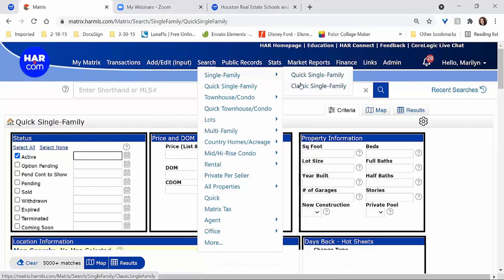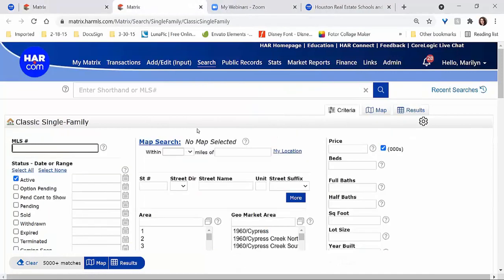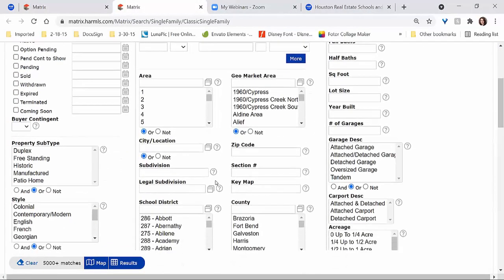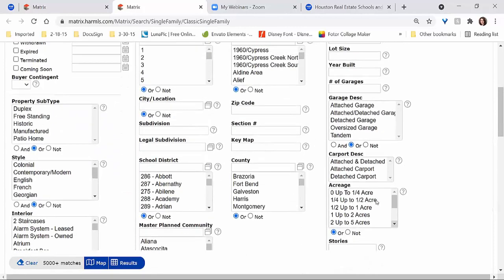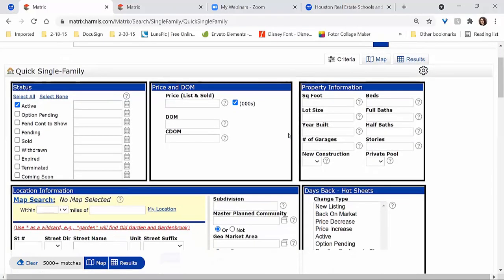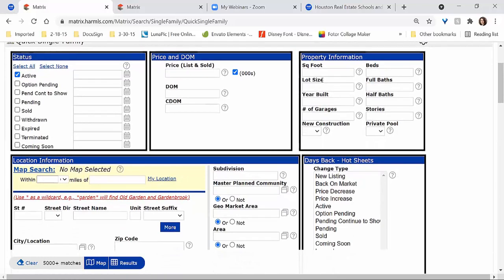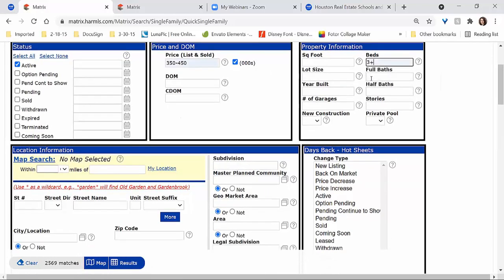There is nothing wrong with using the classic version of the search. The classic search is just a little bit longer form, spread out a little bit further. So all these things that are on the right-hand side are mostly condensed here in the quick search. So again, aesthetics really. There's nothing wrong with choosing one or the other to do your search. I'm going to just put in some really basic criteria and look in a certain price range with homes that are about a certain shape and size.